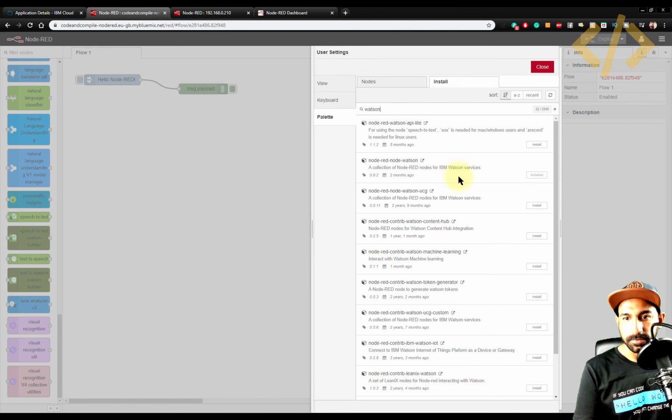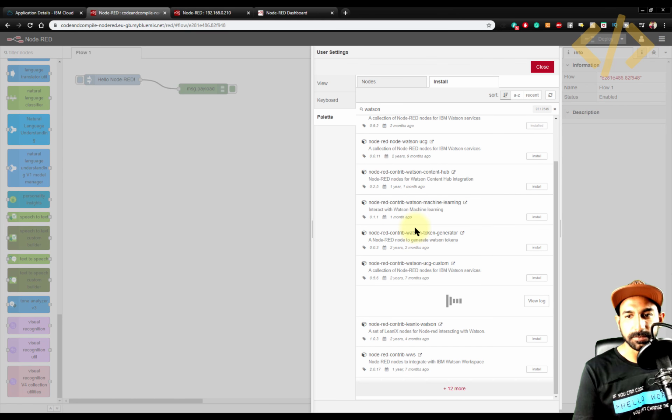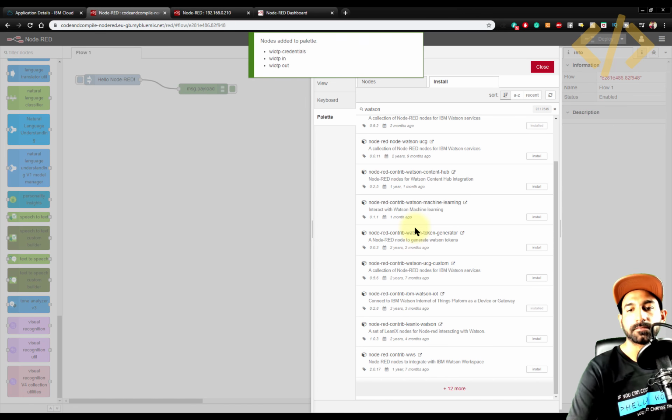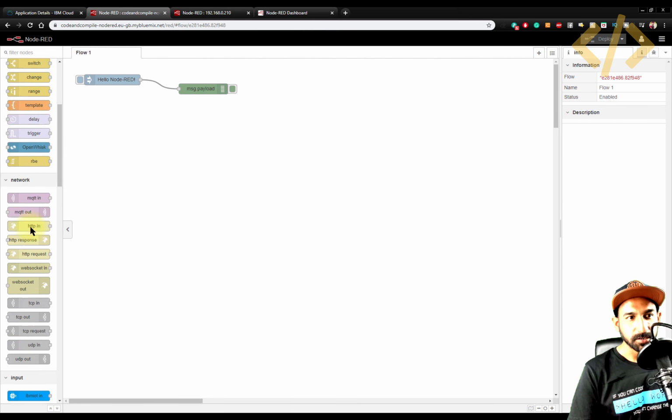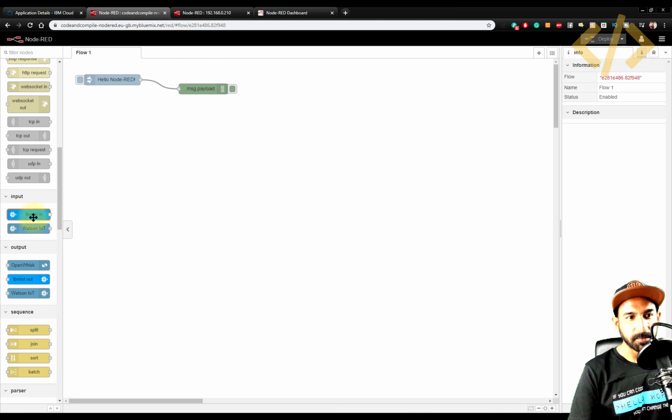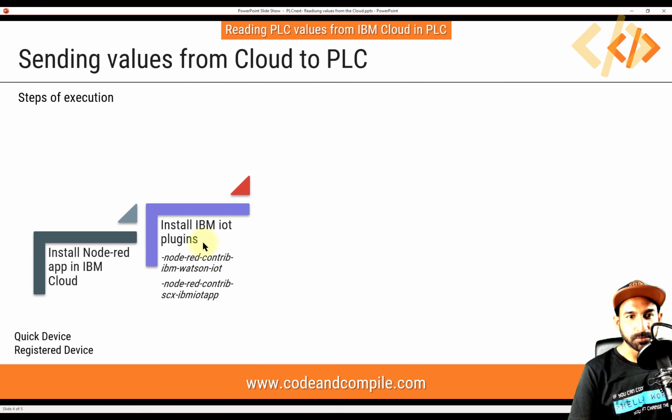And I need to install this one, IBM Watson IoT. Then again, I have to wait a couple of seconds. So you can see that this is also installed. So once this is installed, you will find this IBM in and Watson IoT. All right. So step 2 was to install the IBM IoT plugin.